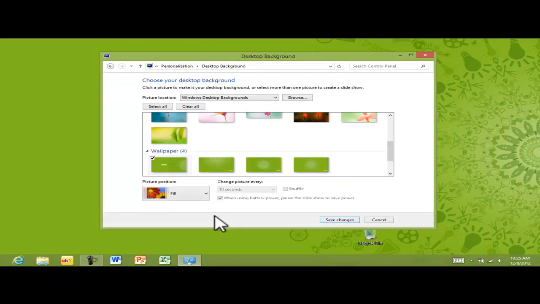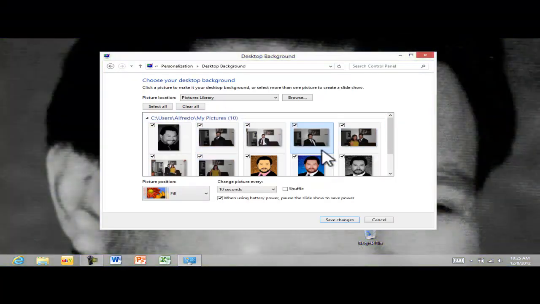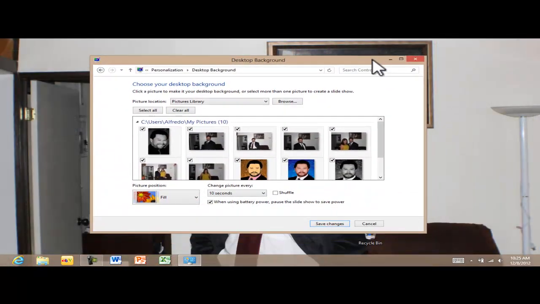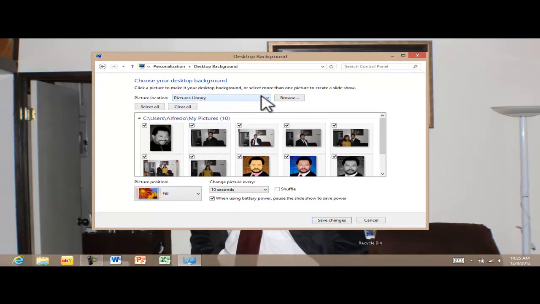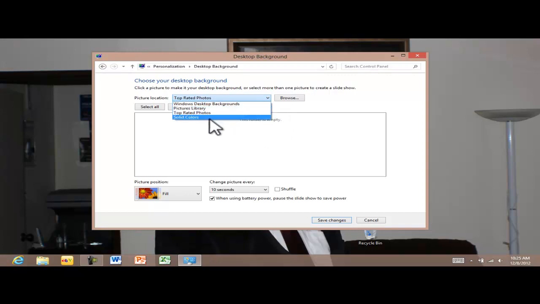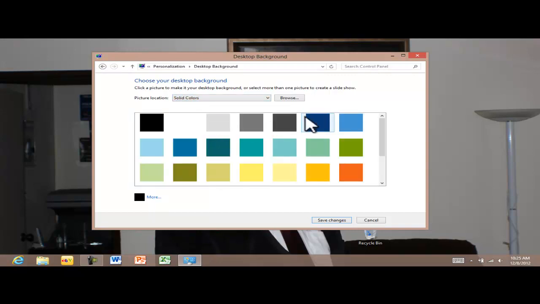Right here I'm going to go to the desktop background, and up here we have picture location. If I click on that, I'm going to have the pictures library. So now all my pictures are going to be my desktop background, and they're going to be switching every 10 seconds. Because I selected picture libraries, if I click on the down arrow and say I want to use my top rated photos, I haven't rated any photos as top rated, so that's why that folder is empty.